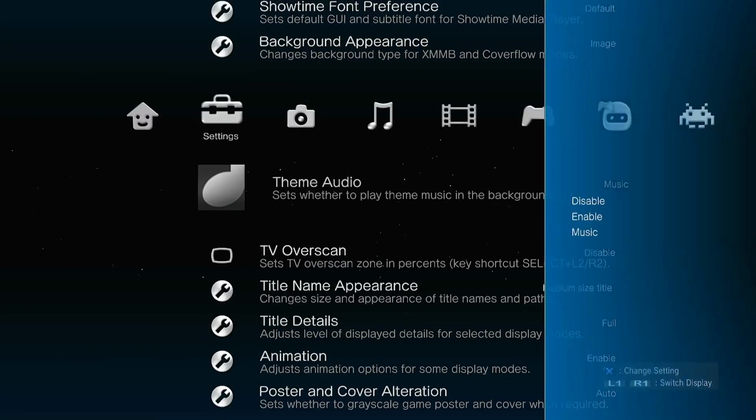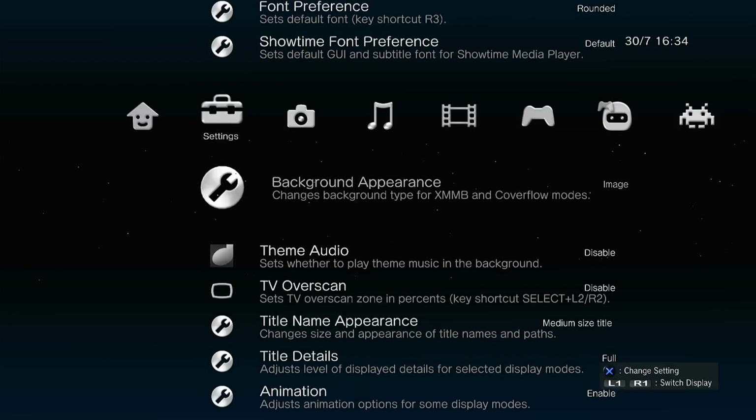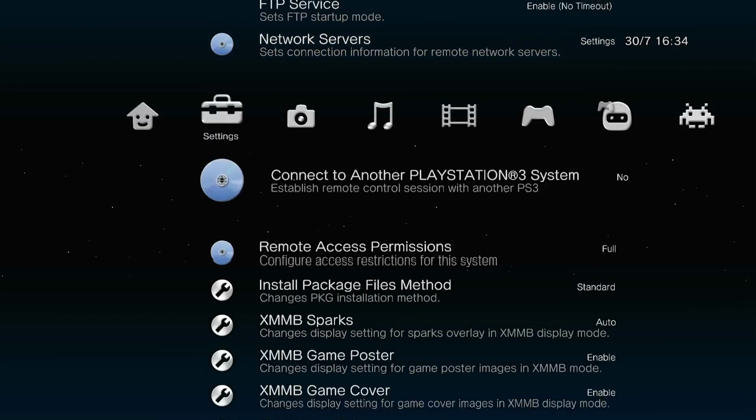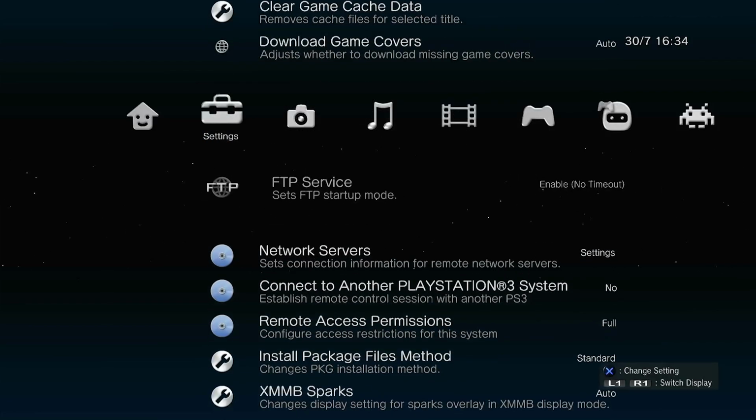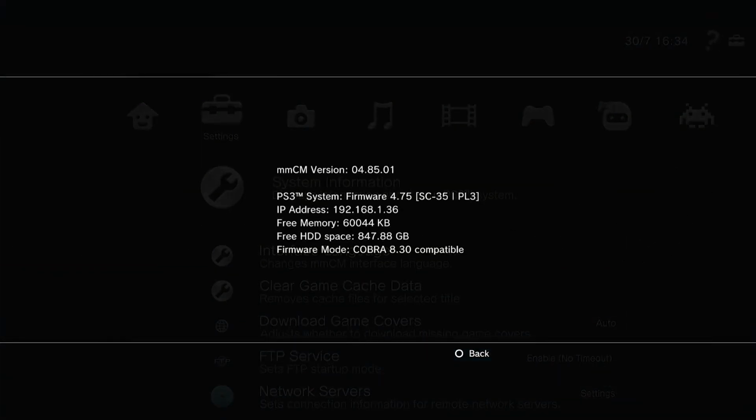With multiman installed, first, I will disable the theme audio in the settings. Next, I will confirm FTP is enabled, which it is. Now I need my IP address. Also, look at that free hard drive space. At 847 gigabytes, that will be plenty of room for me to install all of my games.